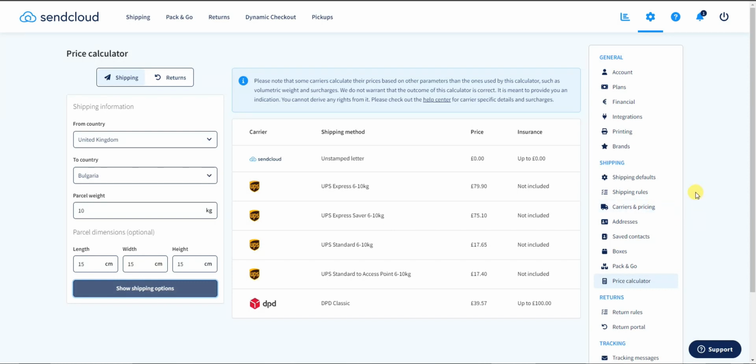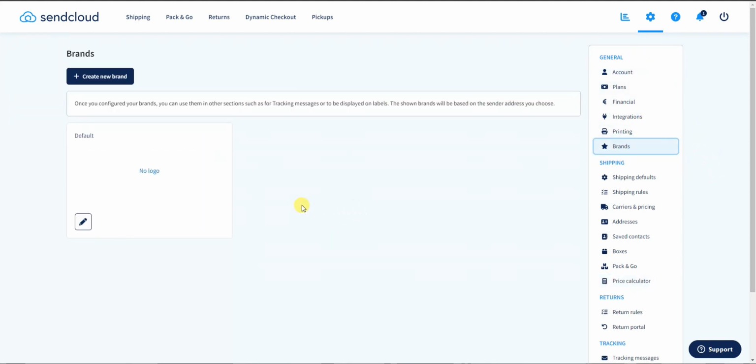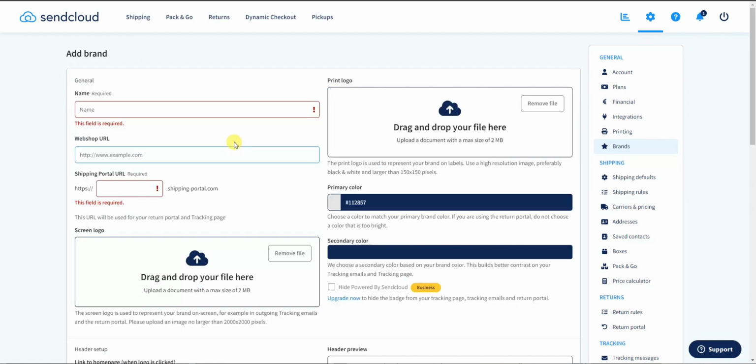So the next thing I want to show you is how to actually set up your brand within Sendcloud. So if we go under general and we go to brands right here, we can see that we can create a new brand. So we can see here that we can use our brand in other sections such as tracking messages, and to display them on like the labels that we print out. So it's going to be very helpful to create brands. So we're going to create a new brand right here.